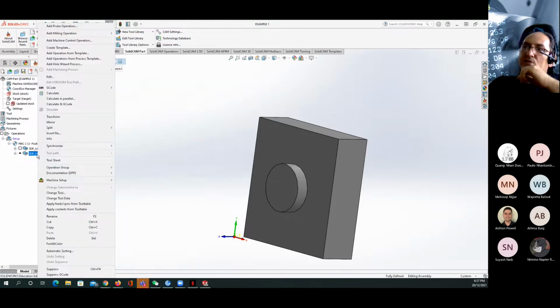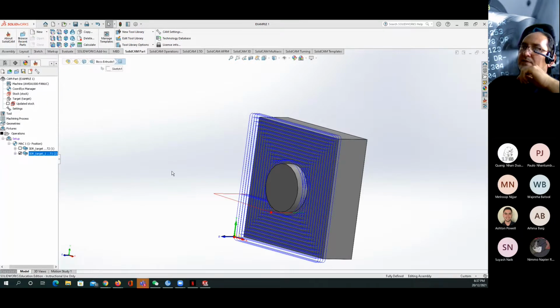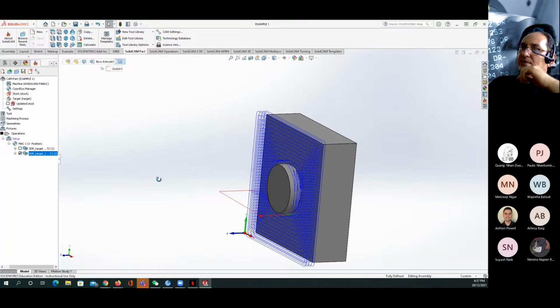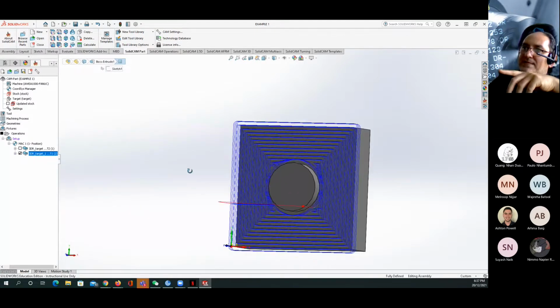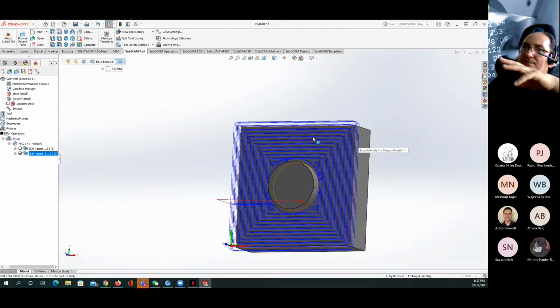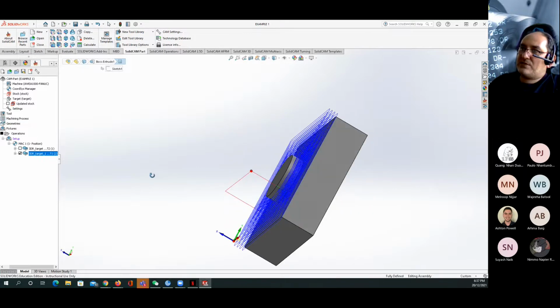I'm going to have the second operation. Right click, calculate. Okay, you can see that this will be how dense the work is. Now, why do we have this dense? Because we left 15% offset between the cuts. That means that each time we're going to go down by 3 millimeters only. And this will make it too dense.